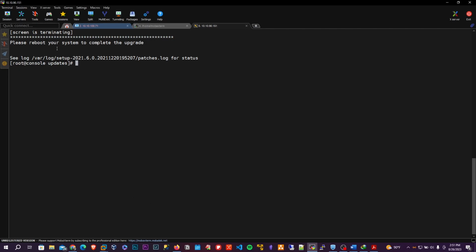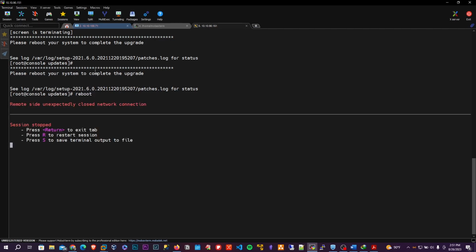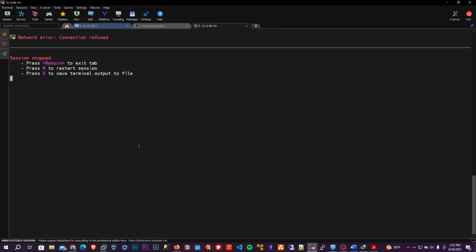So what we have to do is reboot the system to complete the upgrade. Right, so let's reboot it. Let's give it some time again. Oh, still restarting. Remember, I applied the upgrade from the console, which can be used to give the upgrade to the app host as well.